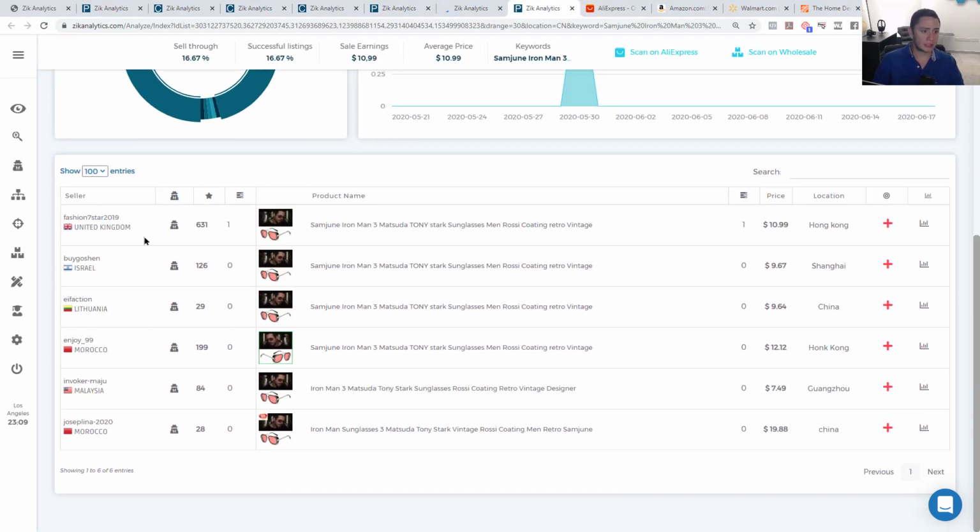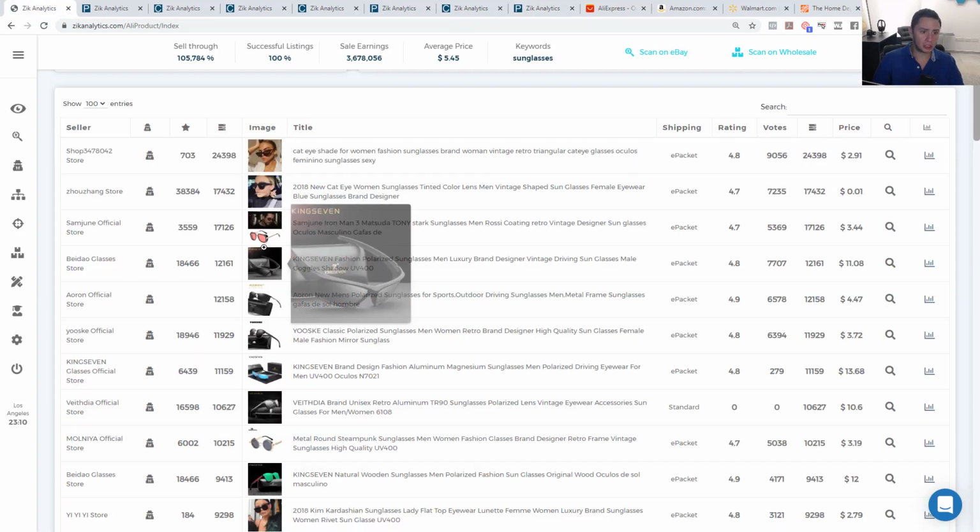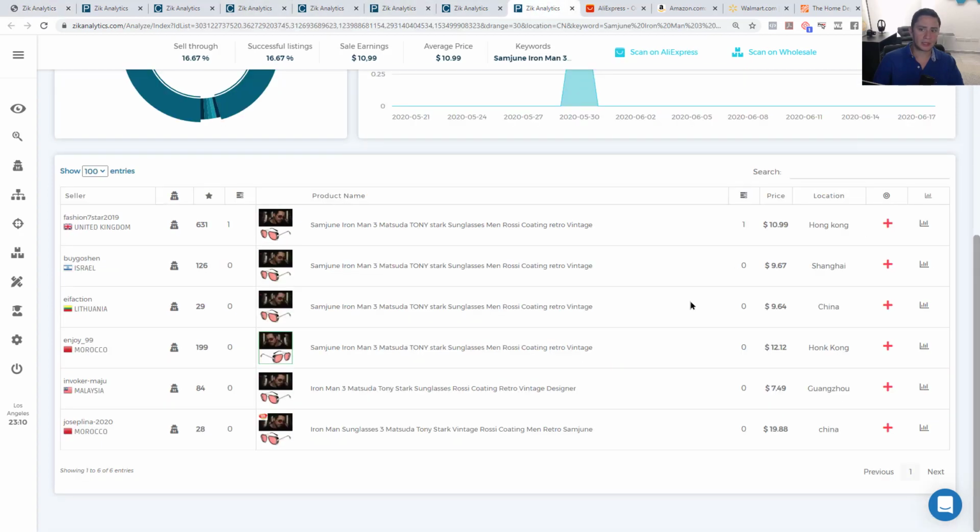Scroll down, see the countries: United Kingdom, Israel, Lithuania, Morocco, Malaysia. These are probably all dropshippers. The pictures are similar. The prices are probably higher. We can always double check. Look here, this product selling for $344, and this one here selling for 10, 9, 9, 12, 7, 19. So yeah, they're all dropshippers.